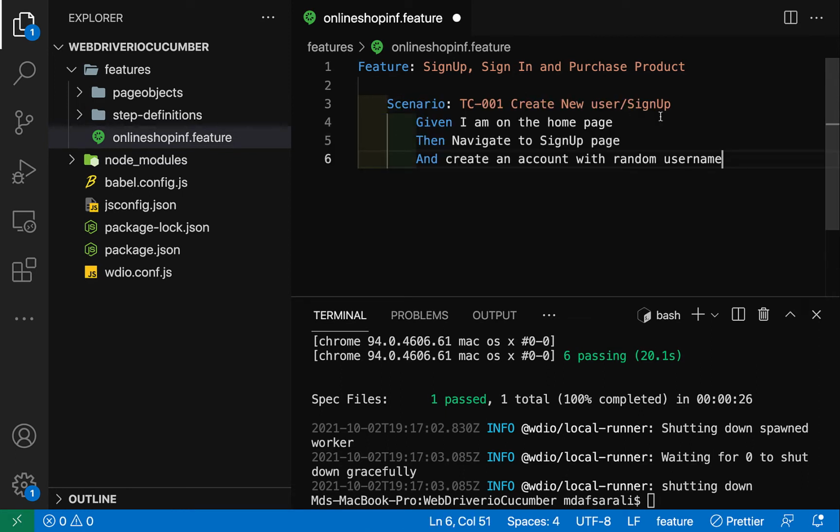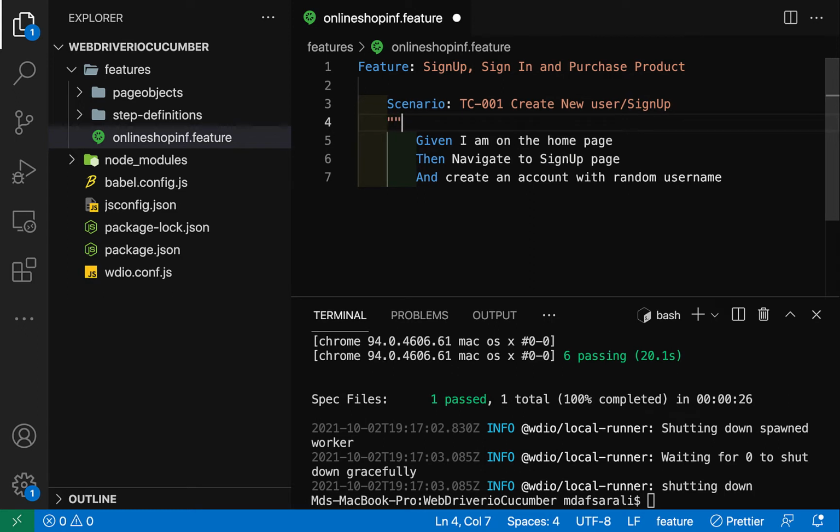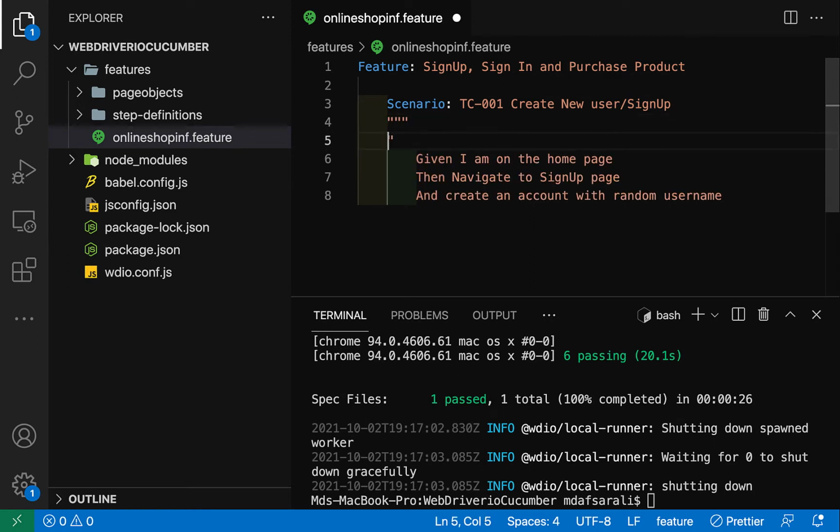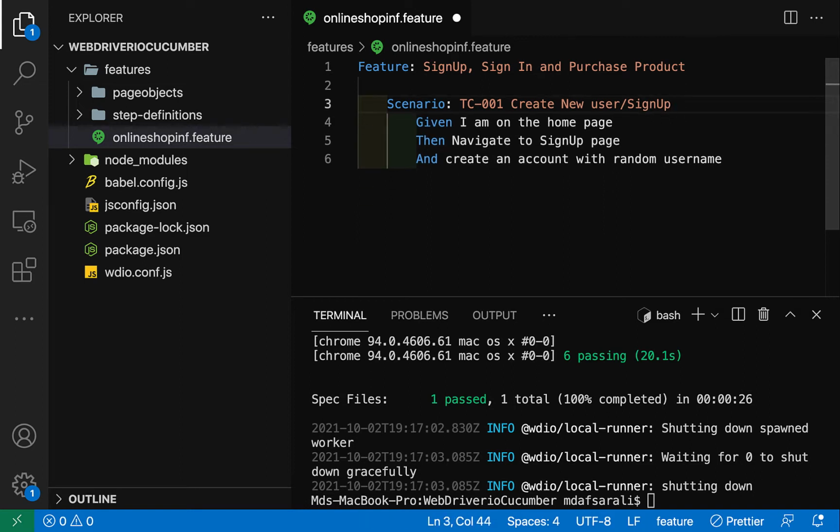All right, scenarios we can write over here. For a scenario, you can also add some documentation if you want, but for now let's not do that. I just added this scenario for this particular feature, where it says I'm on the home page, then navigate to sign up page, then create an account with a random username. So let's go and create the step definition first.